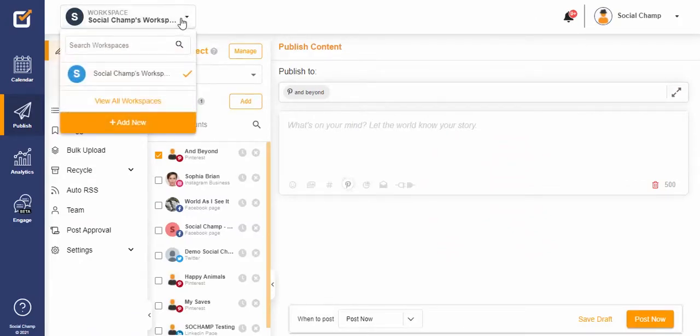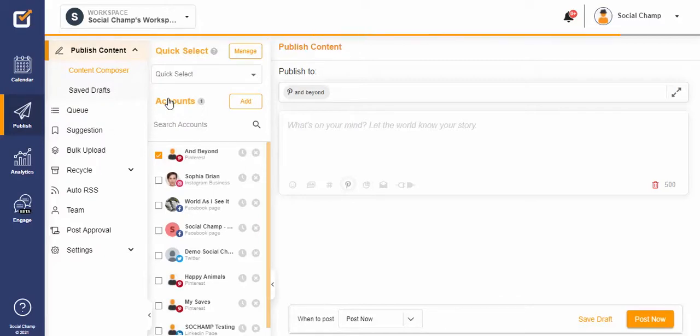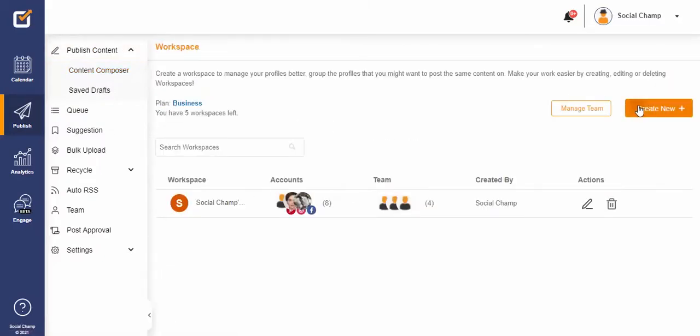You have the option to create a new workspace in the drop-down by clicking the Add New button, or you can select View All Workspaces. Then, in the next window, click Create New.